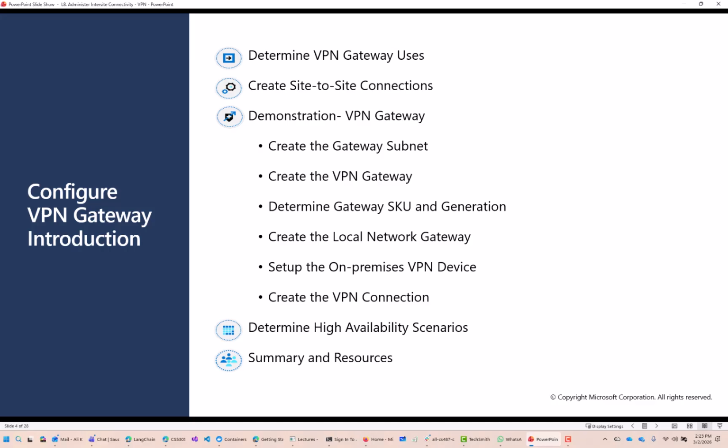What are the steps? These are high-level steps. We'll take a look at each one of them. When you create a VPN gateway, there is nothing much to it, but it takes about 30 to 45 minutes to create a VPN gateway. You cannot shut it down. You have to delete it if you want to stop the billing, okay?